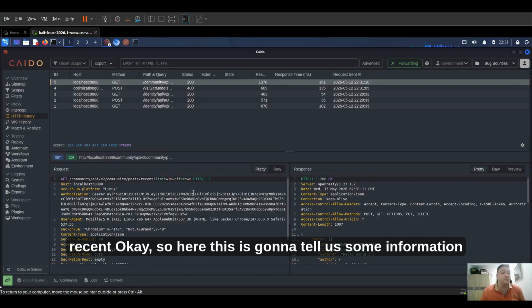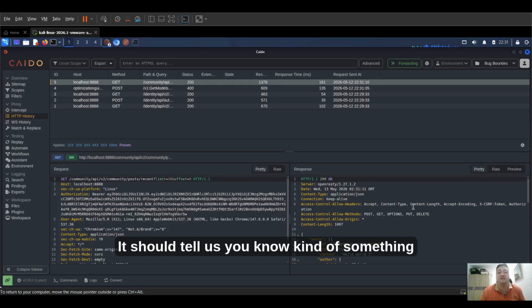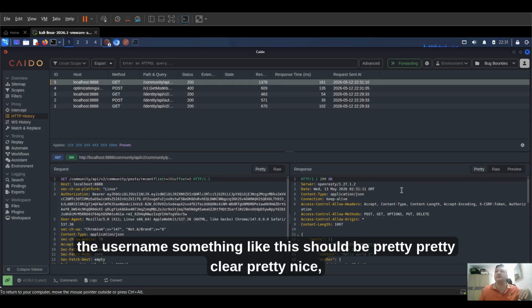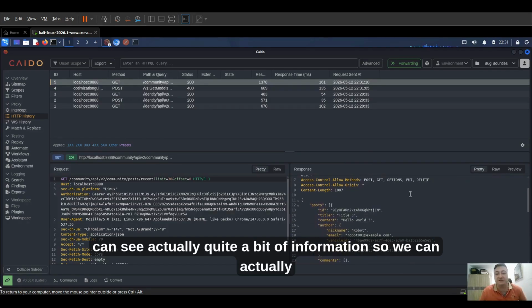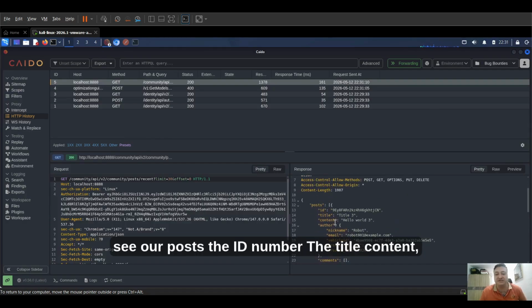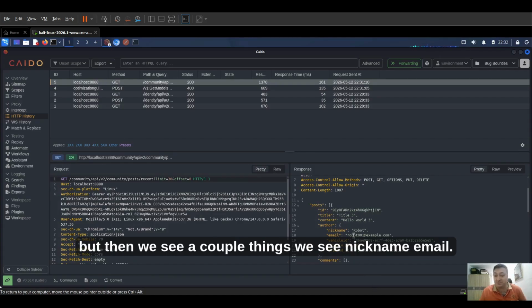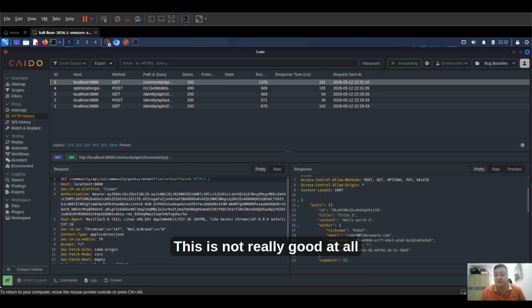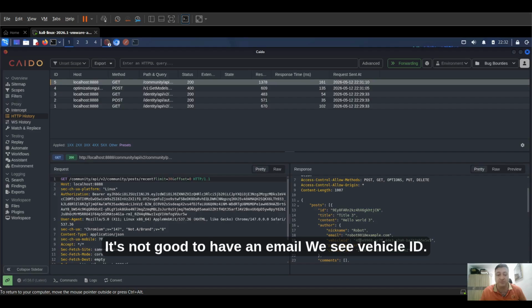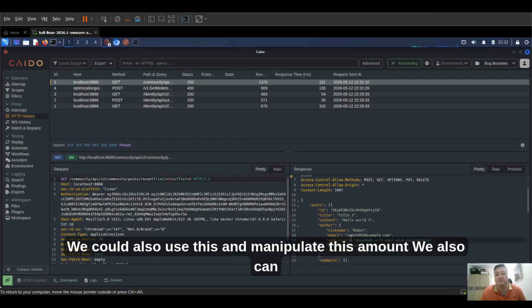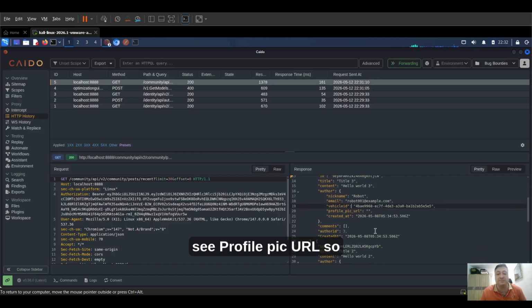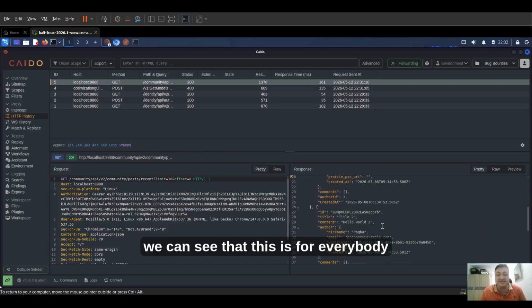Okay, so here this is going to tell us some information. It should tell us something like a post ID, maybe the username, something like this. Should be pretty clear, pretty nice, right? But let's take a look. If we look down, we can actually see quite a bit of information. We can see our posts, the ID number, the title, content. But then we see a couple things. We see nickname, email. This is not really good at all. It's not good to have an email. We see vehicle ID. That's also not great. We could also use this and manipulate this amount. We also can see profile pic URL. So we can see that this is for everybody.